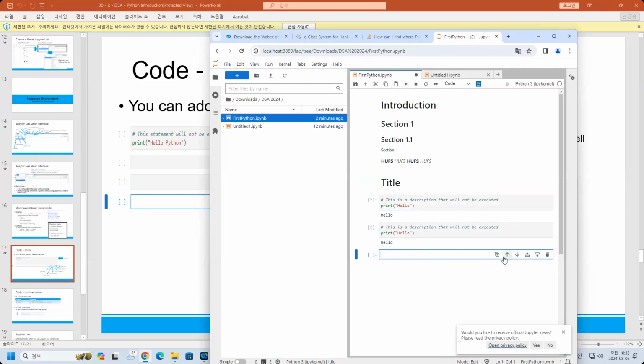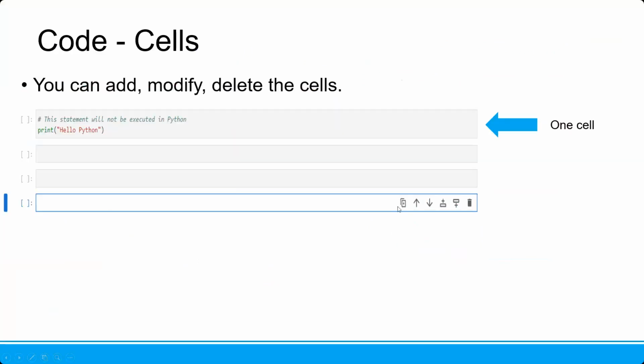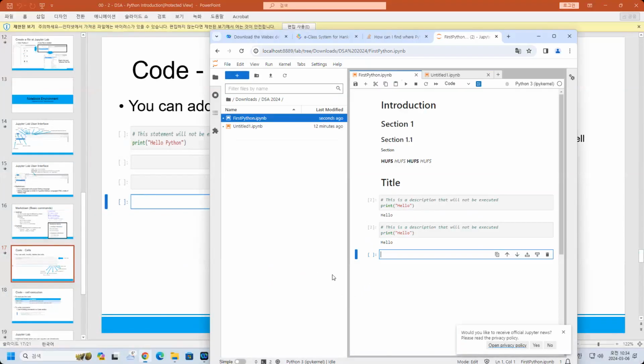And here you can also see some other functions. Okay, so you can use this one also. For example, you want to copy and paste, so you can just copy and paste below. You can move the cell up, you can move the cell down, you can insert the cell above, you can insert the cell below, or you want to delete the cell. So they have this kind of function. Yeah, if you want to delete.